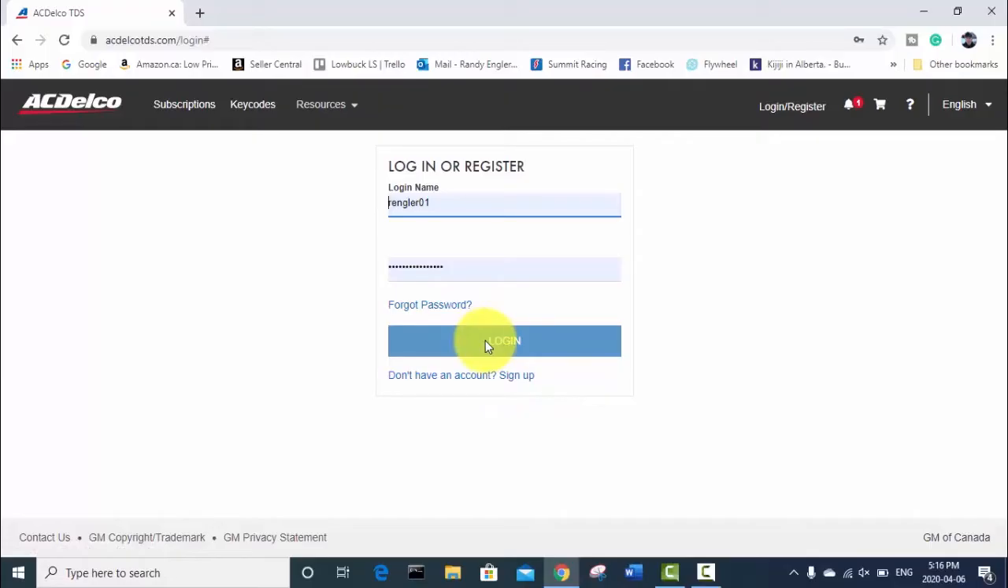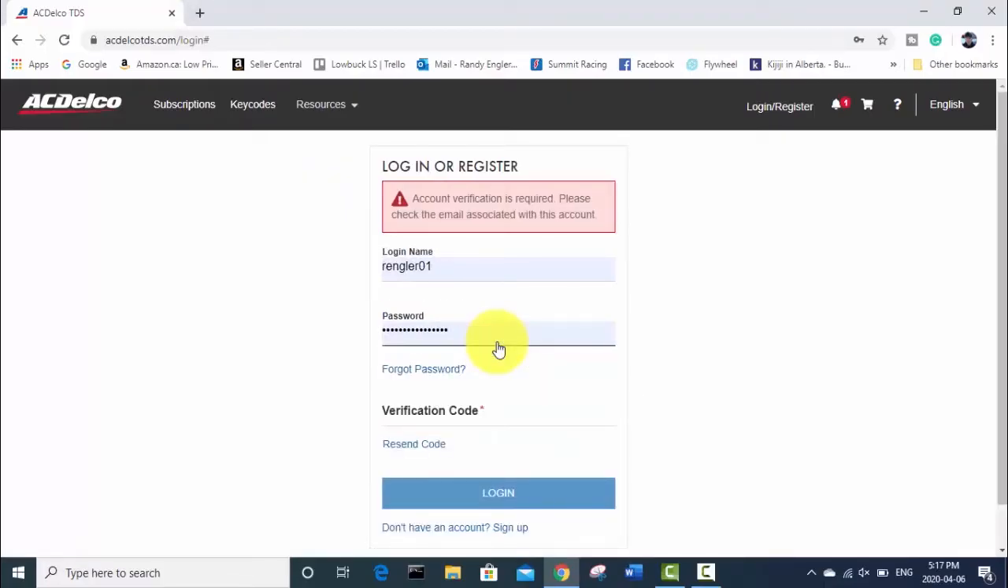It was a bit of a pain being in Canada. It has to verify your address, and for me, it didn't like the format of the address I used. So what I had to do was go to the Canada Post website, search for my postal code, and enter the address just like it was shown on the Canada Post website. And that... an account verification is required. Please check the email associated with this account.